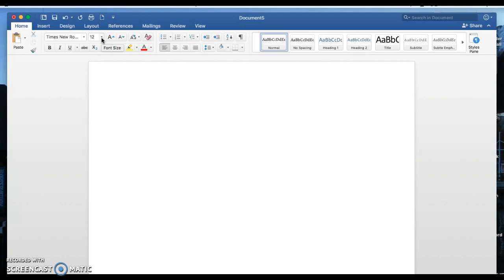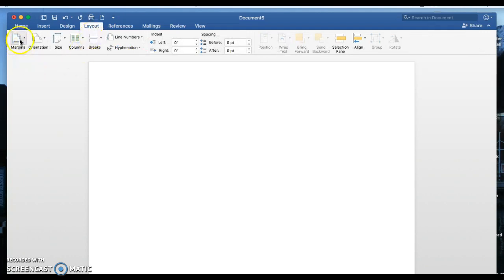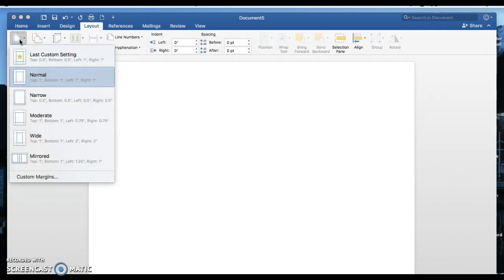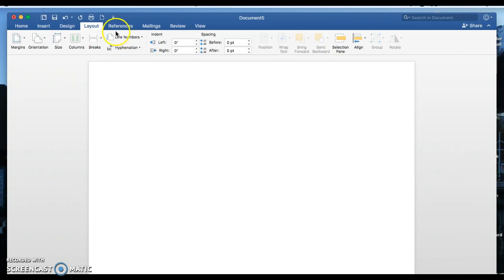The other thing we need to do is put the margins in 1 inch all around. So we'll go to Layout and then we go to Margins. Now we see here that the margins already are at normal with 1 inch on top, 1 inch on bottom, and 1 inch left and right. I can change it if I want to, but for MLA papers we have to have it in 1 inch.